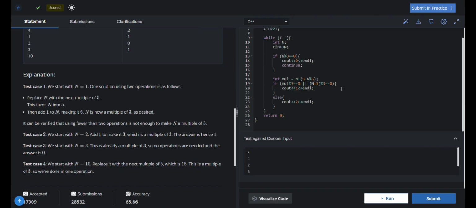If any of the cases is true, the answer would be 1, else the answer would be 2. The answer would be 2 when neither of the operations works in the step. So this is the code for the problem.